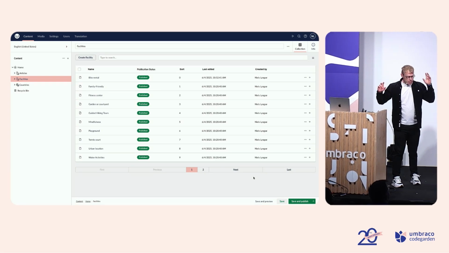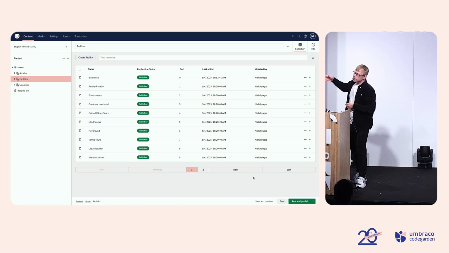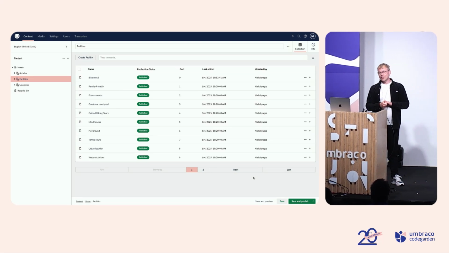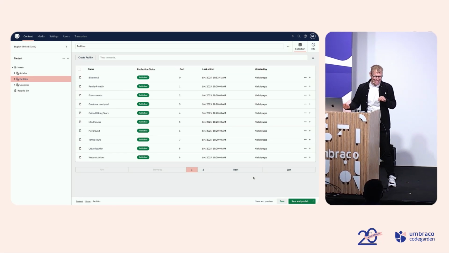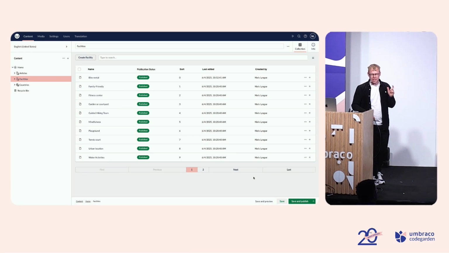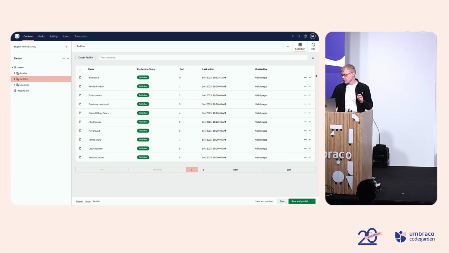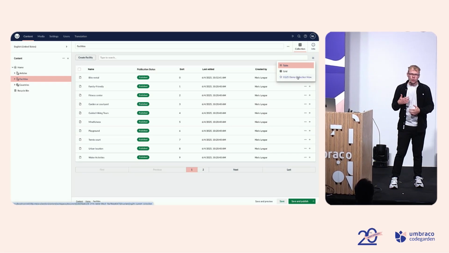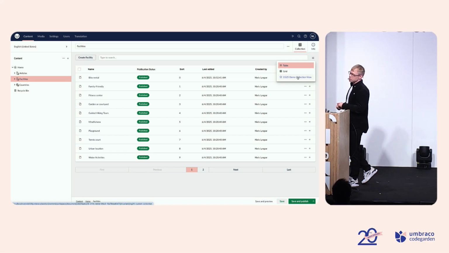So speaking of things that got a new name, right here we have the list view. And that is now called a collection. No, sorry, a collection. And you could extend this with your own list view layouts. And they are now called collection views. And that is, of course, still an option. And it's a great way for you to provide a specialized overview of your type of content.